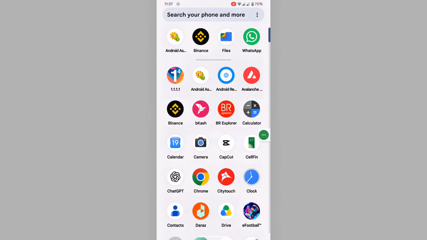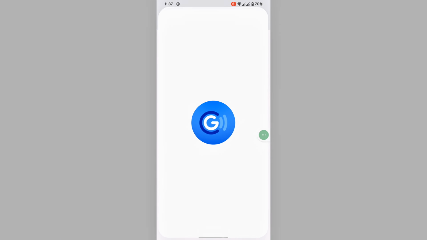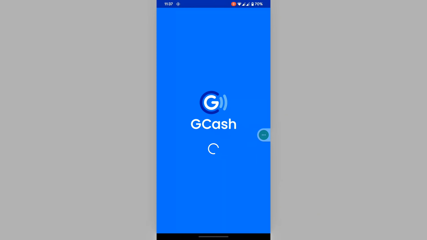After restarting your phone, now open the GCash app. Now, I hope that this method fixes the "GCash has stopped" problem.